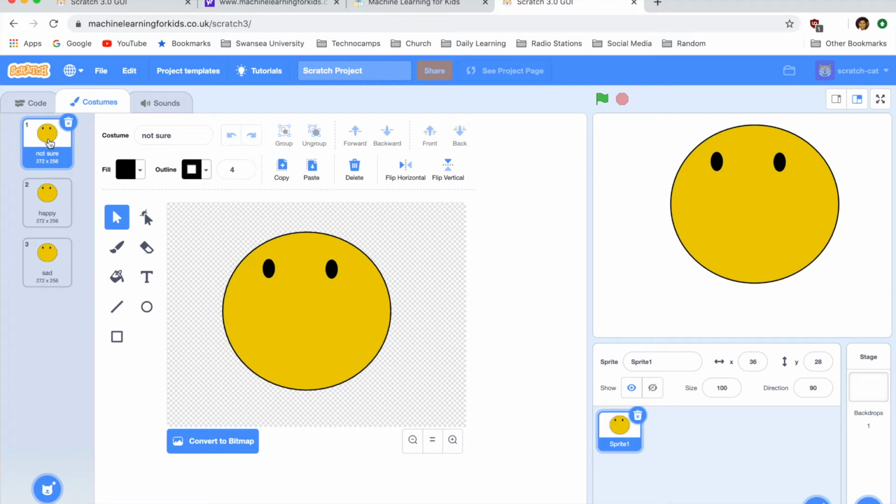Next, for each one, we want to draw the appropriate mouth. So for the not sure, I'm going to use the line tool, and I'm just going to create a line like that. Okay. Now you can make yours as pretty as you want. Take your time, pause this video, and make it as realistic as you want. But for now, for this tutorial, I'm just going to show you the basics. So mine is just going to be a simple line across my character.